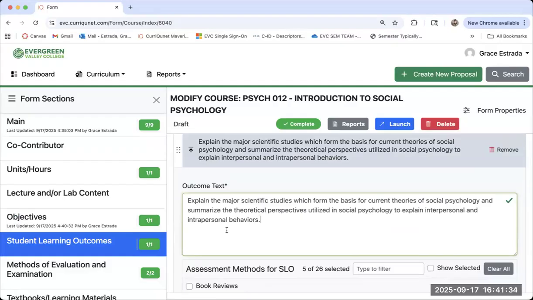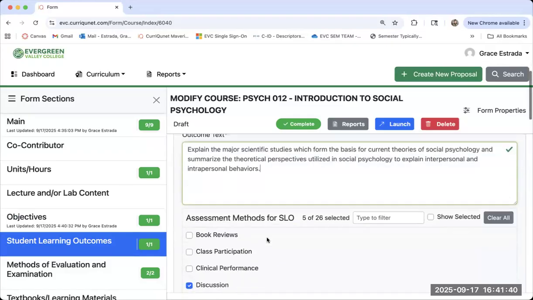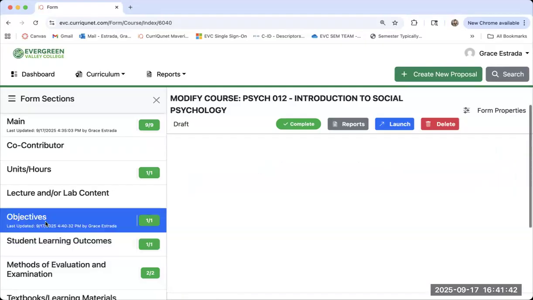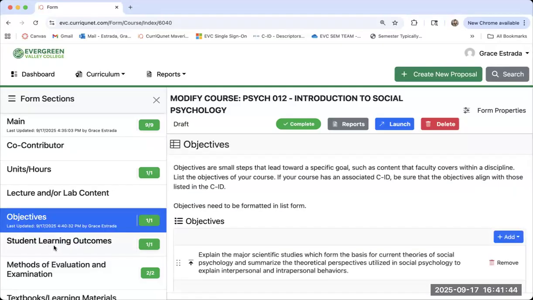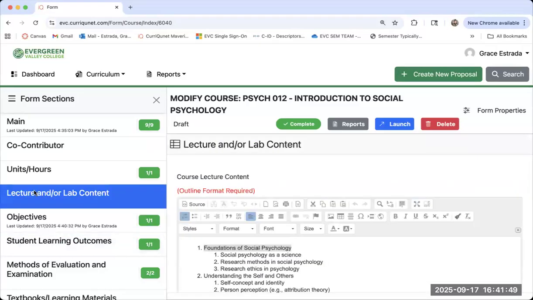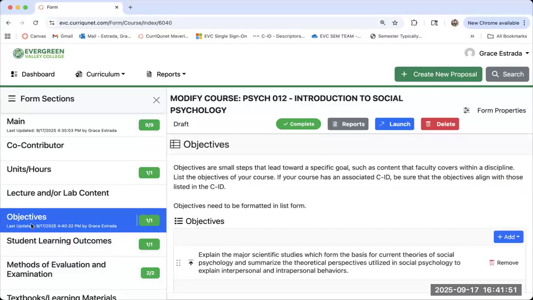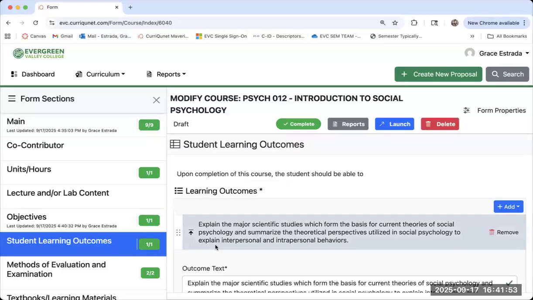Give us an idea. Are they listing? Are they explaining? Are they analyzing? Those kinds of verbs are what we're looking for in the learning outcomes. Also required, so objectives, again, you need to go back and forth, and ultimately what is in the lecture and lab content should be reflected in your objectives and student learning outcomes.